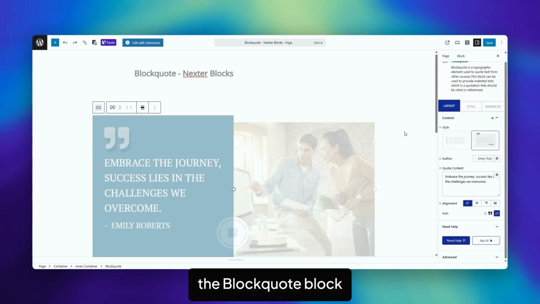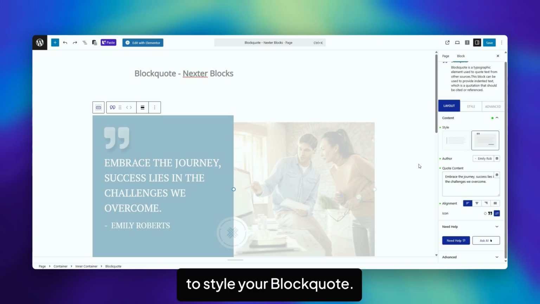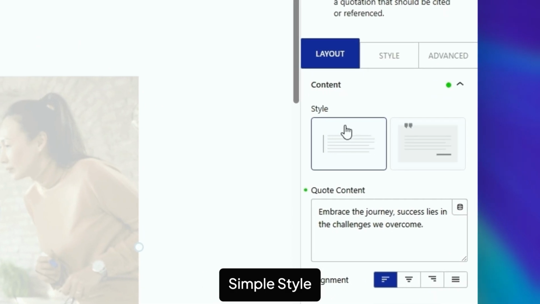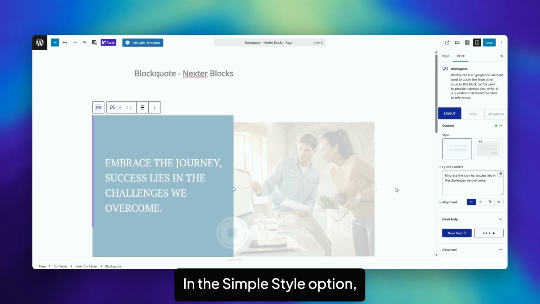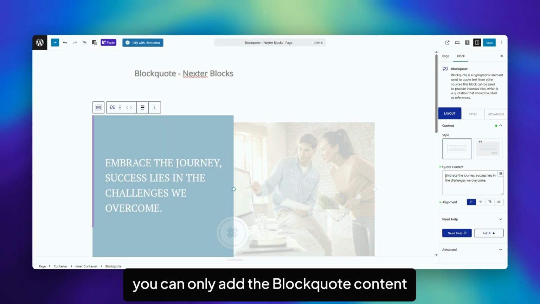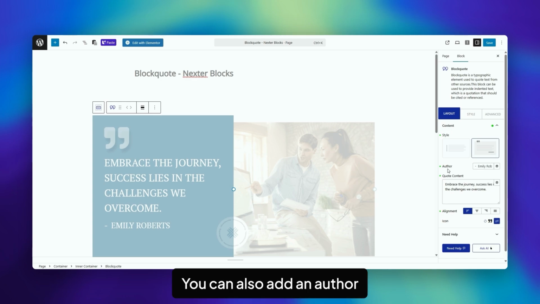Let's see the Blockquote block setting from Nextra Blocks. In the Content tab, you will find two predefined styles to style your Blockquote: Simple Style and Modern Style. In the Simple Style option, you can only add the Blockquote content in the quote content section. In the Modern Style, you can also add an author name in the author field.